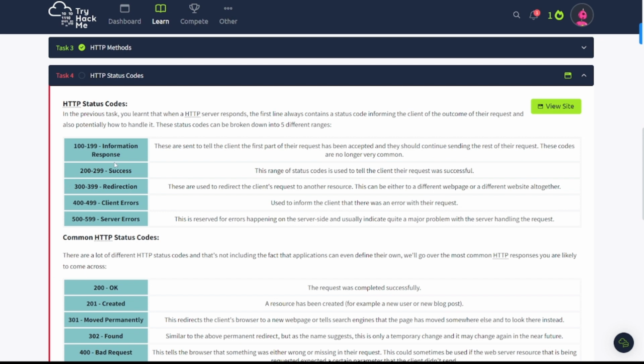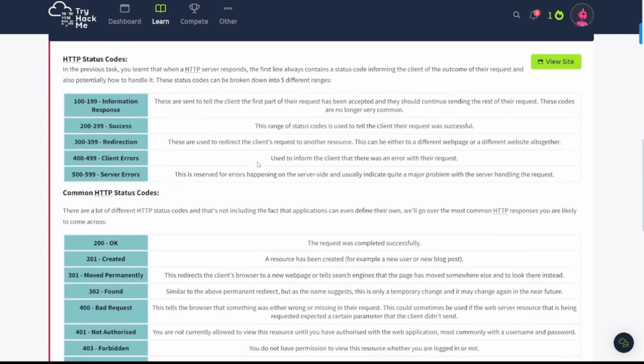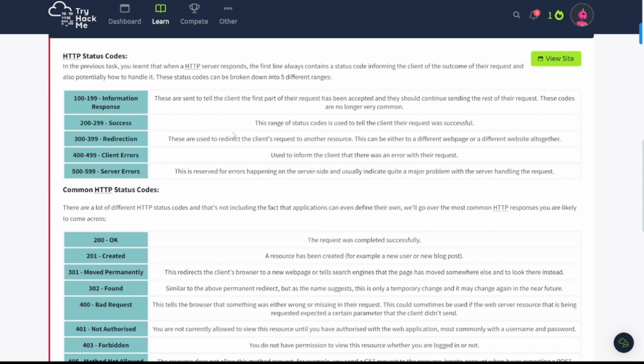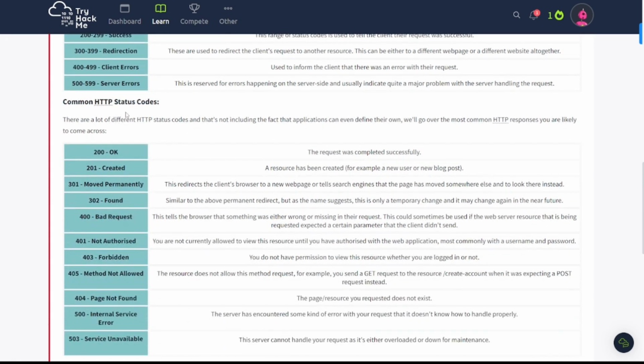100 to 199 informational response. All right, I'm not going to read all of this here, I'm just going to read the first part. You guys can check out the room or pause the video to read this yourselves. 200 to 299 success, 300 to 399 redirections, 400 to 499 client errors, 500 to 599 server errors, and common HTTP status codes.